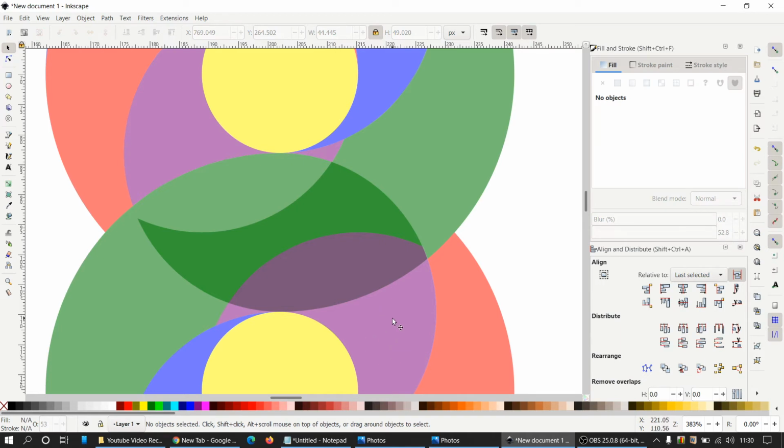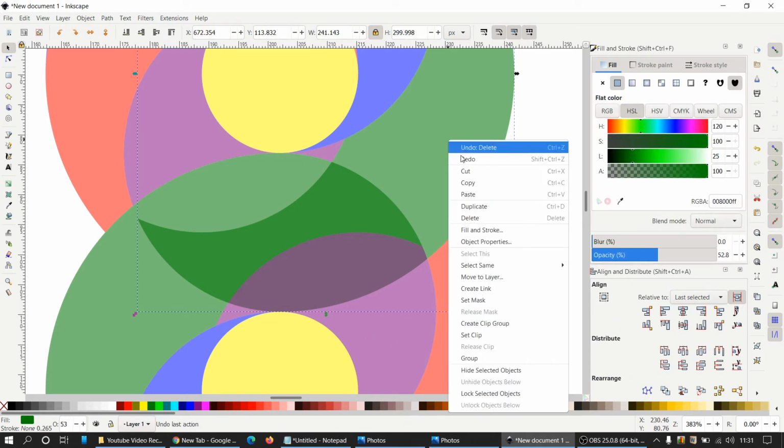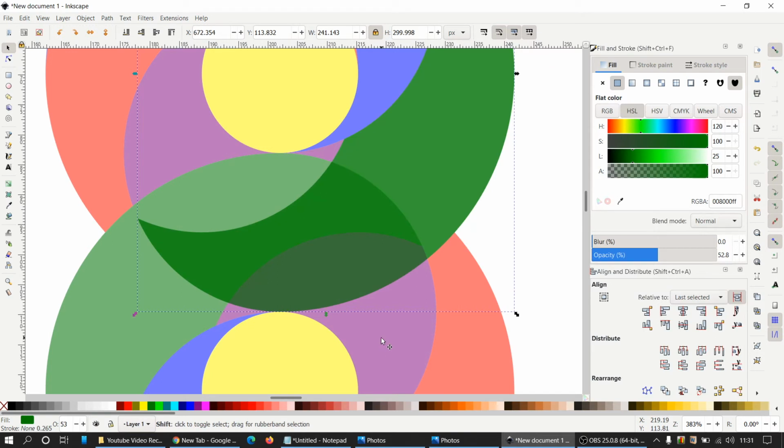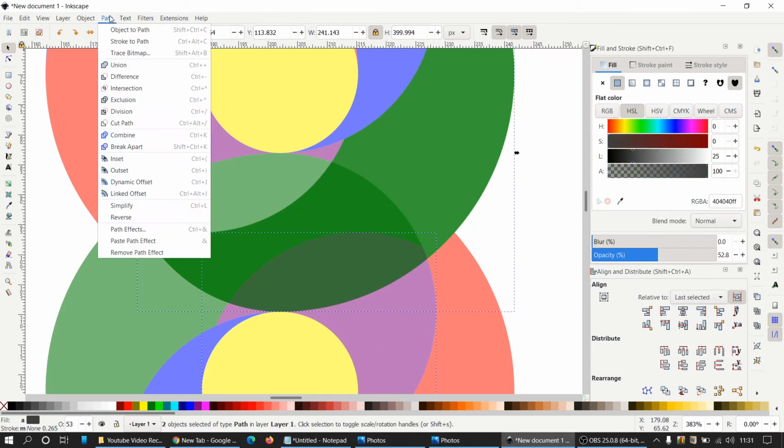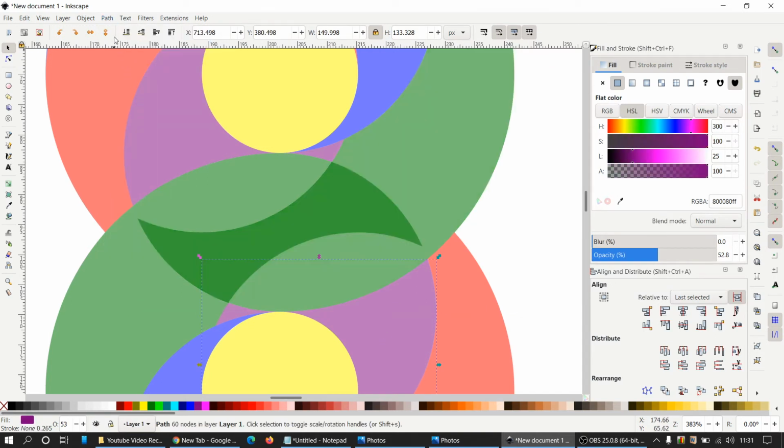Again repeat the same thing for this. Let me just grab this, right click, duplicate, press Shift and select this part, Path, Difference, Path, Break Apart. Now let me press Shift and deselect this small piece and this small piece, and see there are some pieces remaining here.